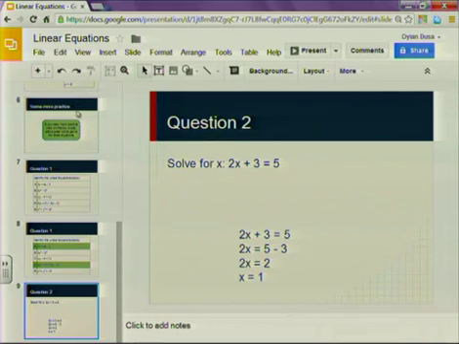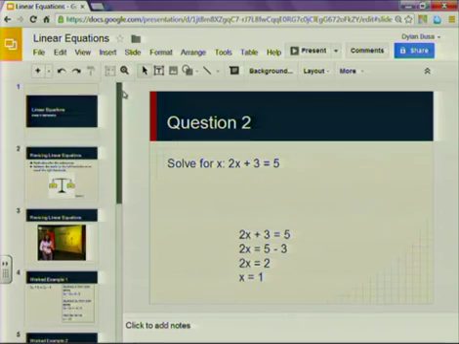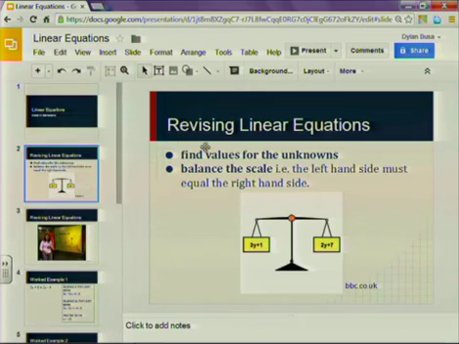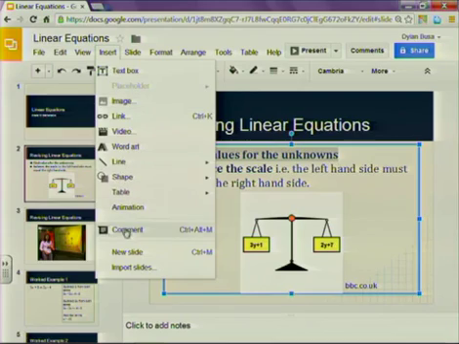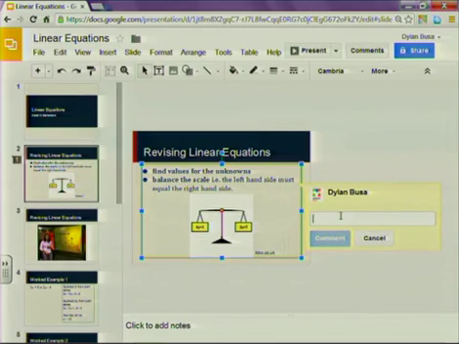Now to comment is very, very simple. All that you need to do is select the text that you'd like to make a comment on. So let's just say, for example, that we'd like to make a comment on that line of text over there. Select that line of text, insert, comment, and you can add in your new comment.